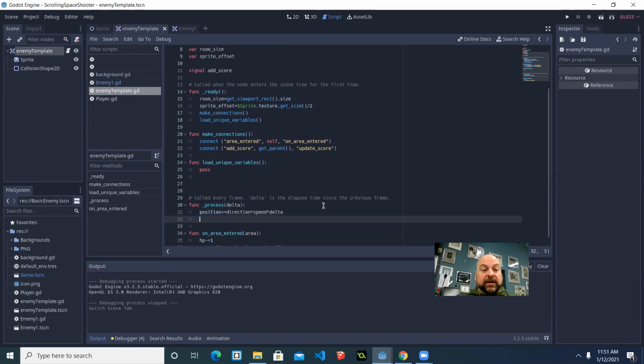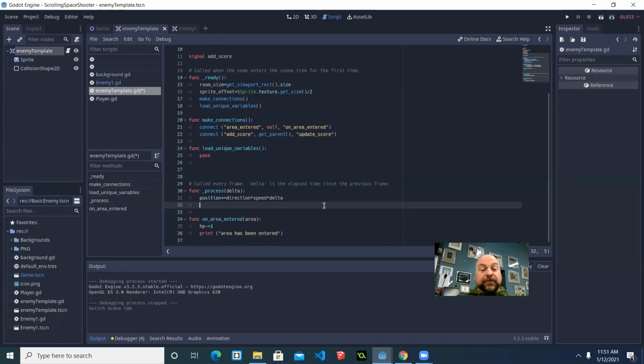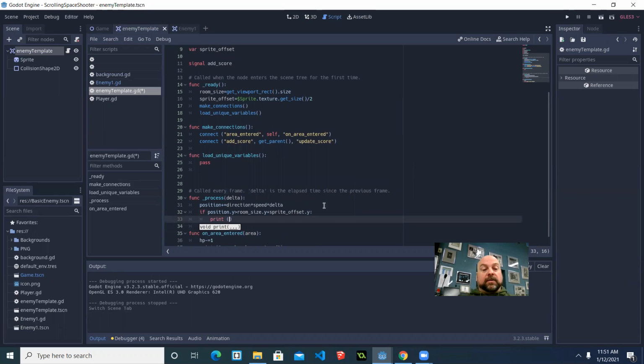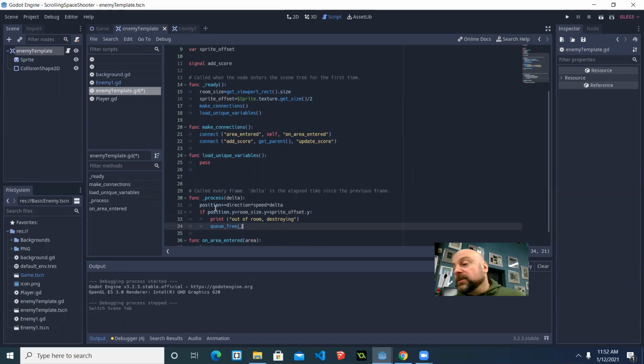So I'm going to say here, if position.y is greater than room size.y plus the sprite offset.y, then we're going to say "out of room destroying," and we're going to have it queue free, which is the equivalent of instance destroy in GameMaker. So let me just make sure I did that right.